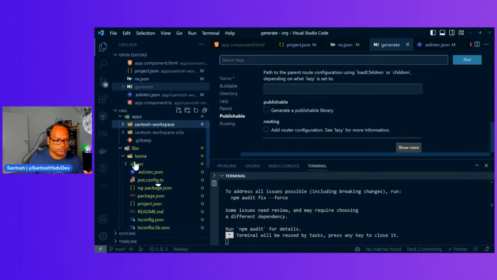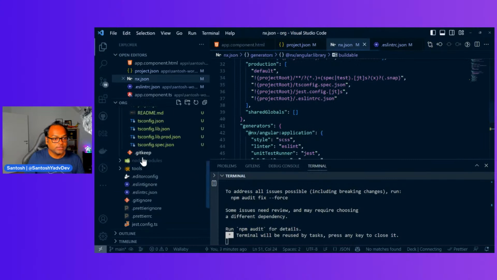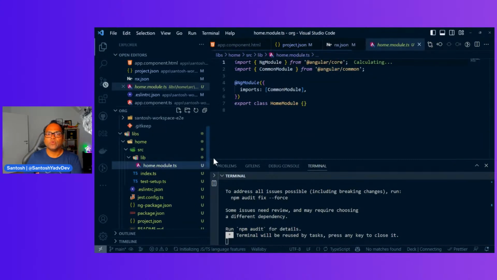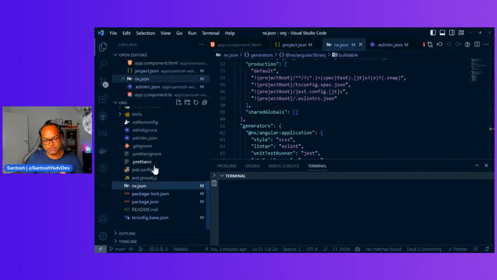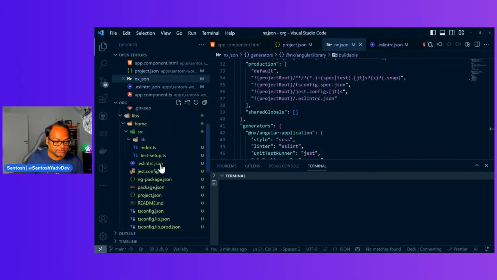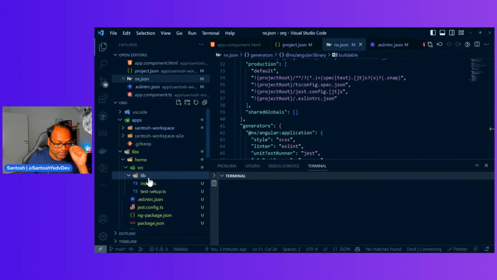So right now we have this home library, and let's see what we have here. We have a home module. As we are going to use a standalone application, and we are going to have standalone components everywhere, I will just simply delete this. I'm not going to use this home module, because we are going to have an application without modules. No new modules to be created.